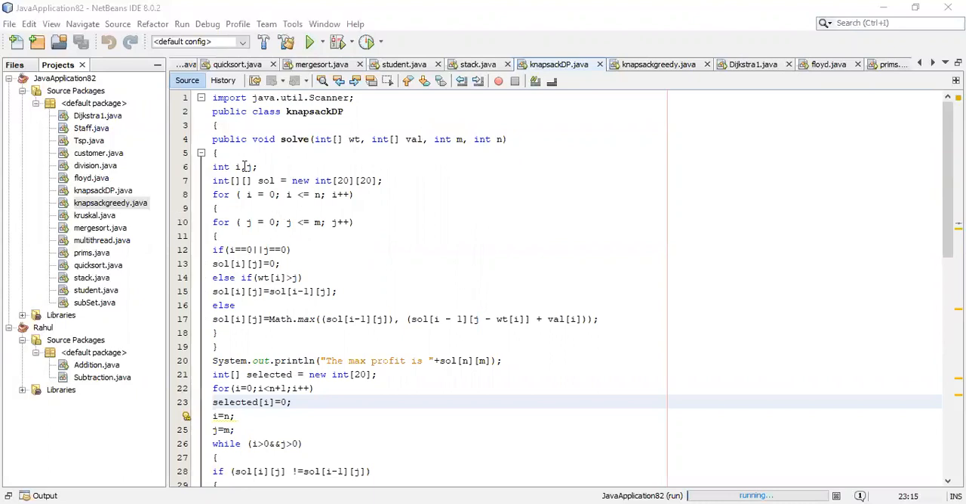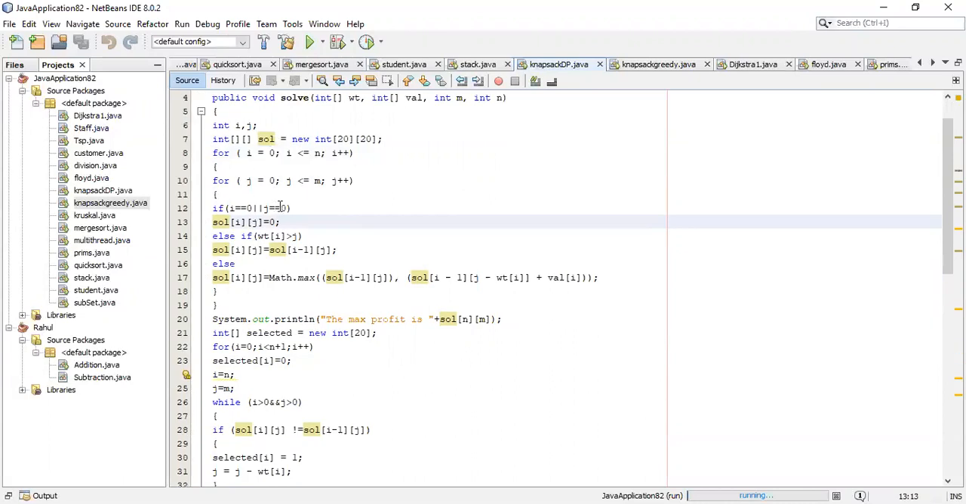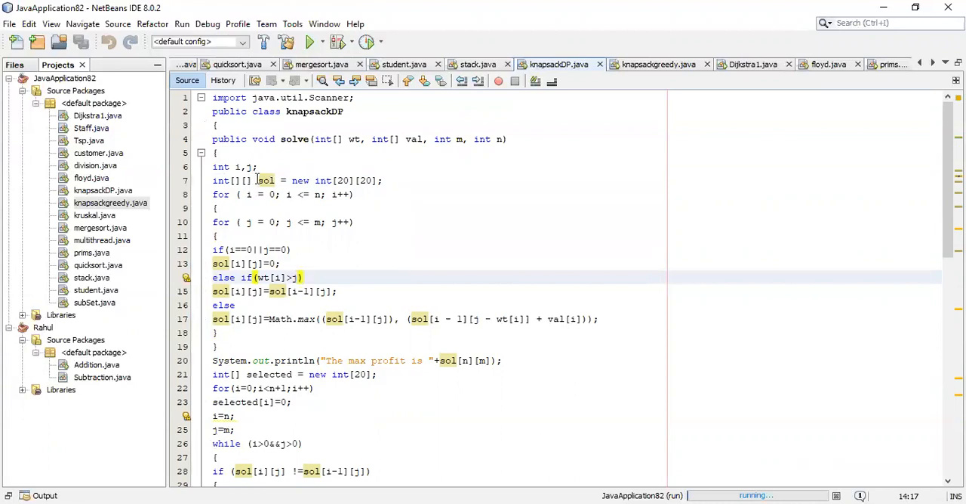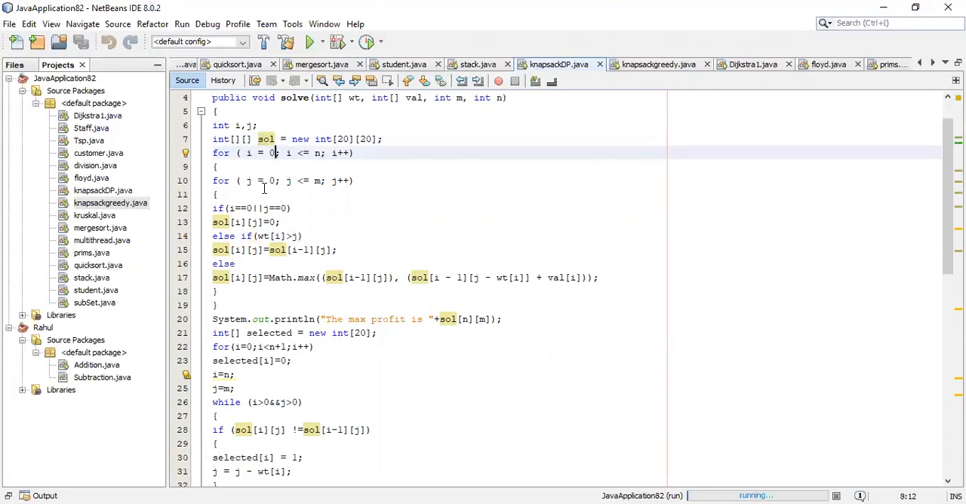Now if you see here, I am having a 2-dimensional array called solution, where in the previous step I also explained a 2-dimensional matrix. So here I am having a 2-dimensional matrix. Now in this 2-dimensional array, I'm going to fill up the items. Like that, solution is a 2-dimensional matrix. Now I'm going to fill that matrix.